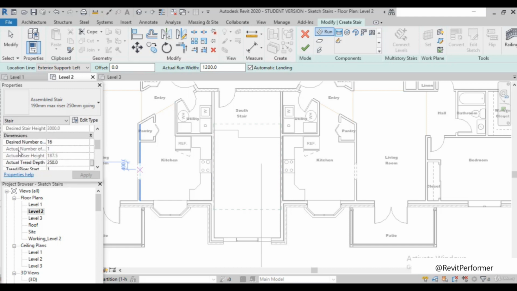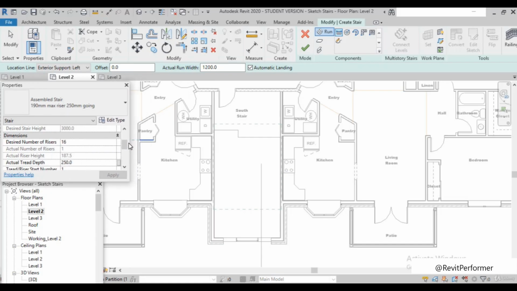When you come to the dimension panel, there is the desired number of risers that you want. If you stretch the panel a little bit, you can see the desired number of risers. This desired number of risers is 16. If you change the risers, suppose I want the desired number of risers to be 80. Then you can see the actual riser height has changed. When you apply this, it goes from 187 to 166. When we increase the number of risers, the actual riser height decreases.